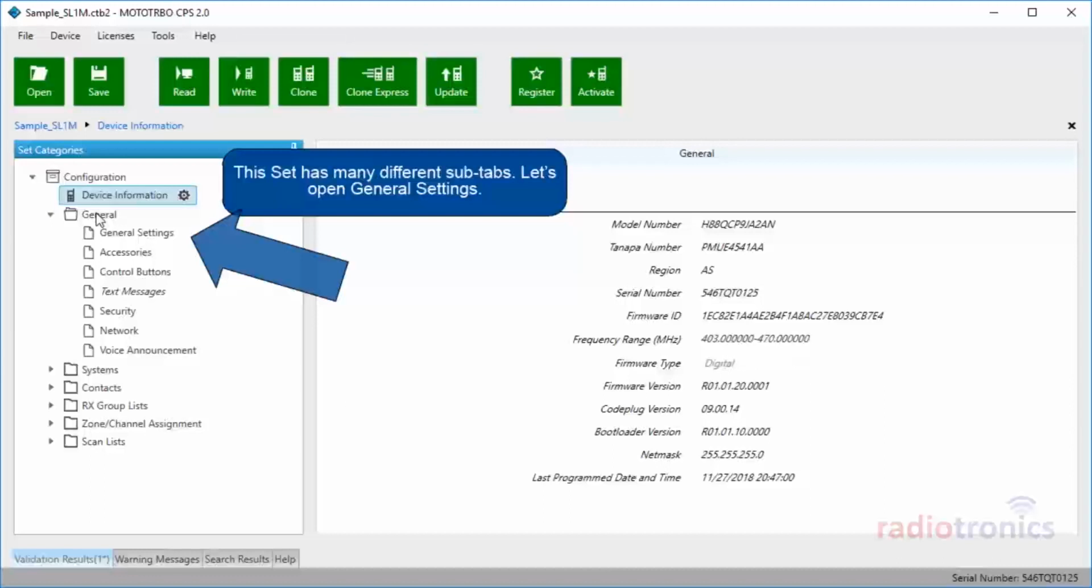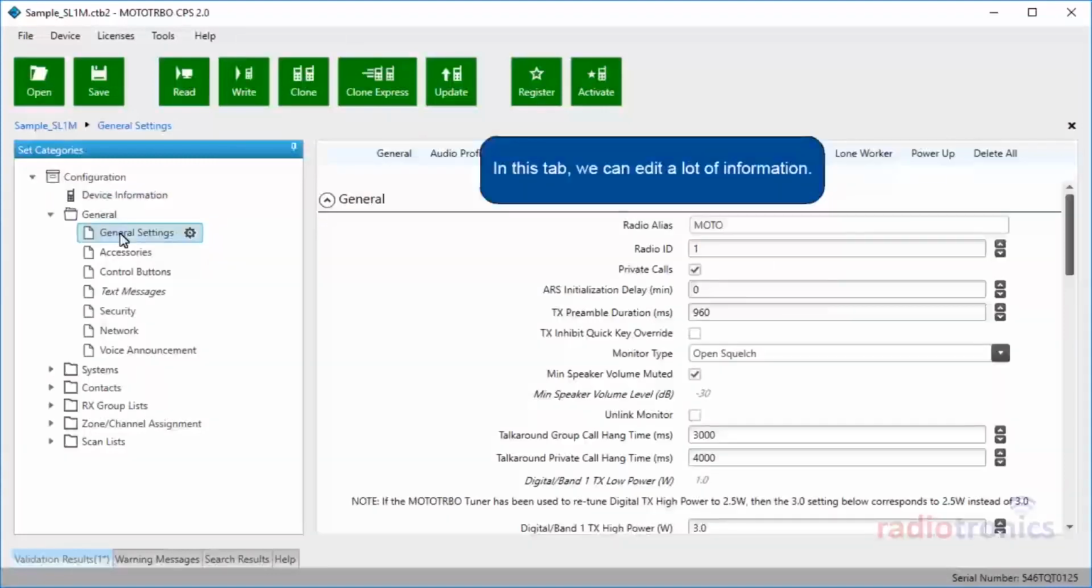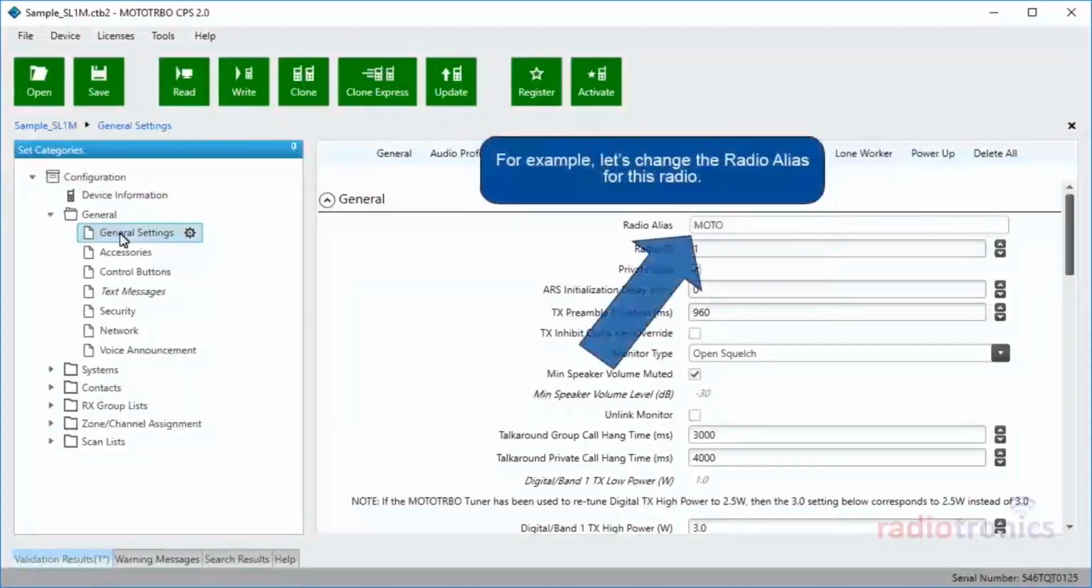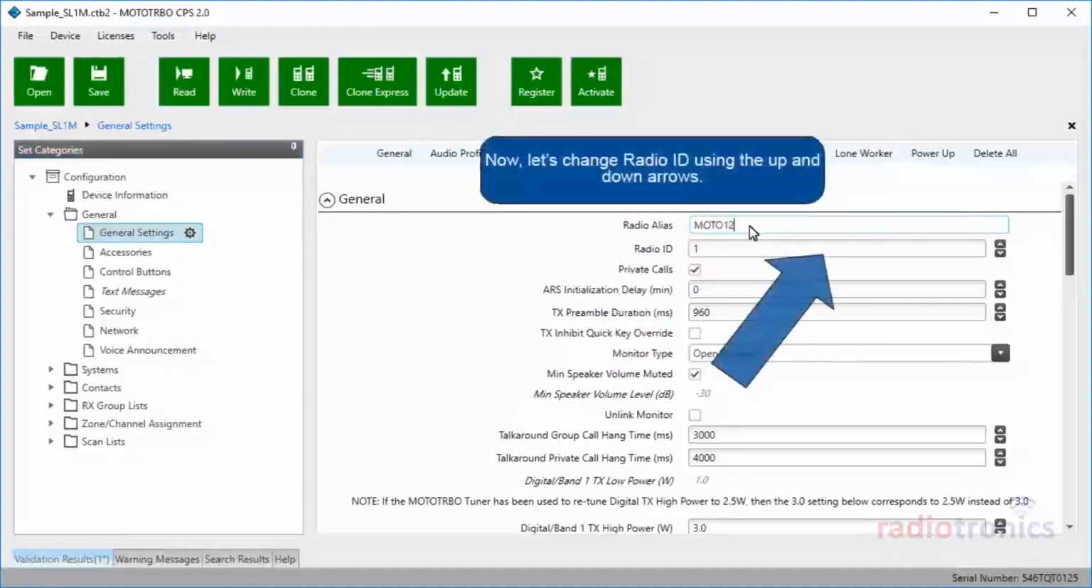This set has many different subtabs. Let's open General Settings. In this tab, we can edit a lot of information. For example, let's change the radio alias for this radio. Now let's change radio ID using the up and down arrows.